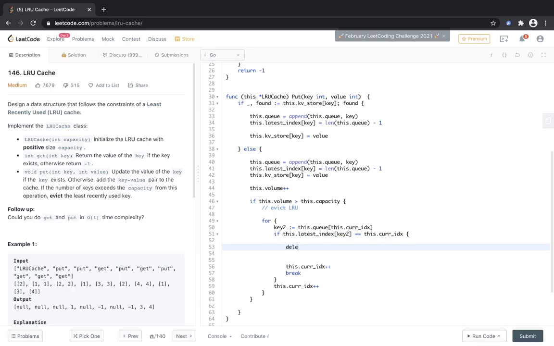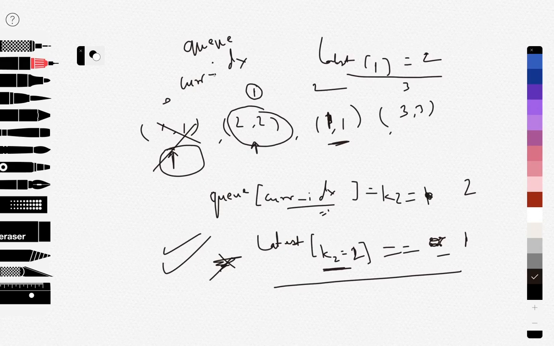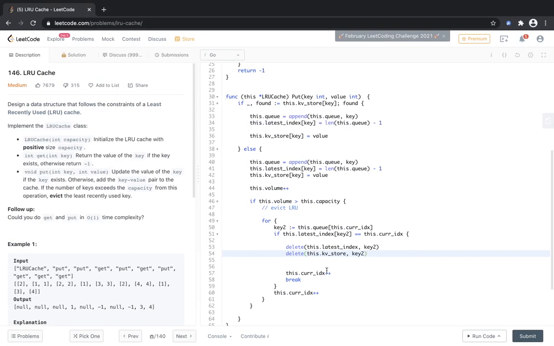So yeah, we evict it totally. So this is how we delete some key from the map. So this dot latest index, we delete this key, and we delete this key from the KV store. So we delete the keys and we implement it. Yeah, I think this should be it.